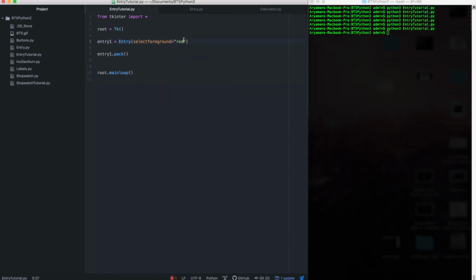And then as always, we have the same thing except select background. Select background, and then let's make it blue. And also you can use hex colors. And then let's say we have some text here, and then there you go. When I highlight the text, the background color is blue and the foreground color is red.